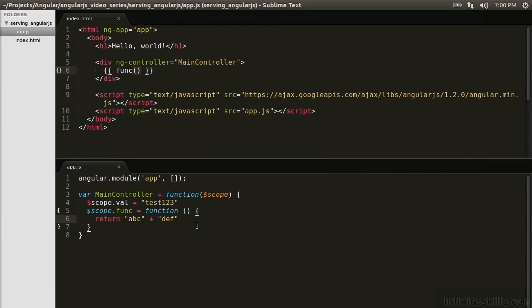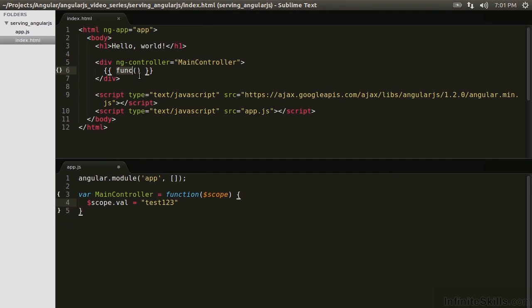Scope is like any other plain old JavaScript object, and you can use it in the exact same way in the view. The problem is, though, that this is not a great way to declare a controller. Let's get rid of this extra stuff. Let's go back to val. What we're doing here is we're polluting the global namespace in JavaScript.